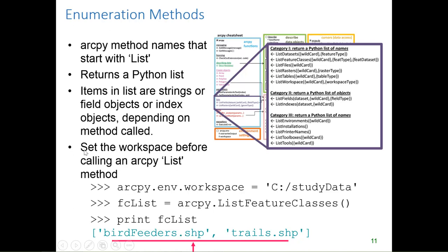One thing that's a little bit unintuitive perhaps is that you have to set the workspace before calling an ArcPy list method. You set the workspace and then you just say list feature classes, for example. And that will list all of the feature classes within the workspace that you have specified. If you don't specify a workspace, it may be the default workspace, which is an empty string. And the empty string doesn't contain any feature classes.